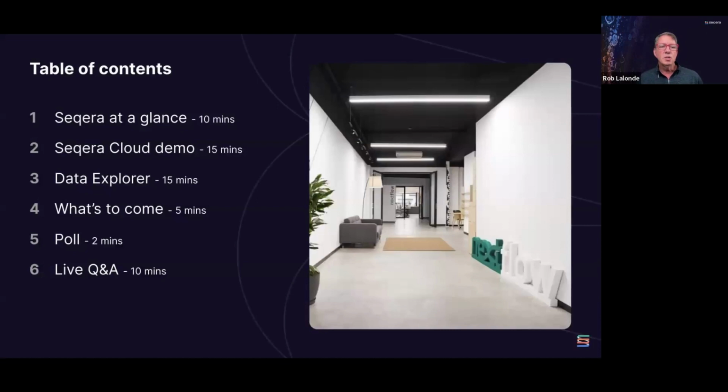From an agenda perspective, Seqera at a glance, I'm going to quickly tell you who we are and what we're doing these days. Then Isha is going to jump in and give you an overview of the Seqera Cloud product, as well as the Data Explorer capability. She's going to tell you about the next big thing coming from Seqera platform as well. Then we'll get into your questions and answers.